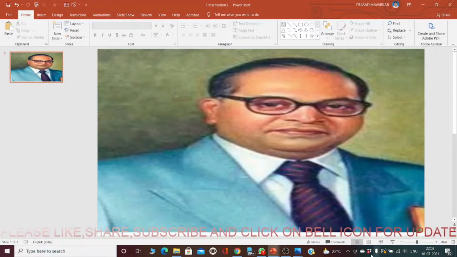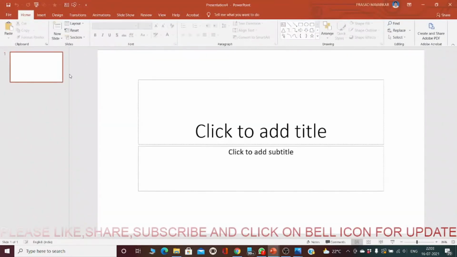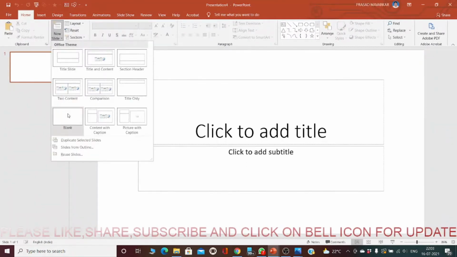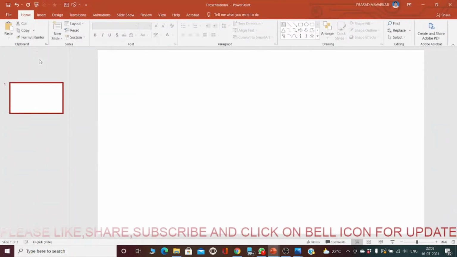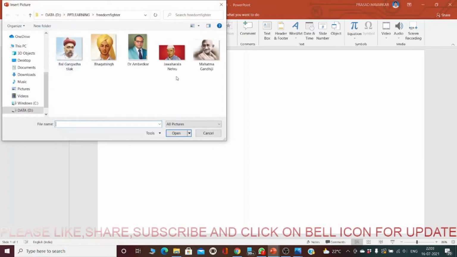Let me go to the PPT presentation. We will go to a new slide. Let me open a new blank slide here. Let me delete this. What we have to do is insert a few images already downloaded on my PC. I have some images of freedom fighters. Let me select all the images at once.